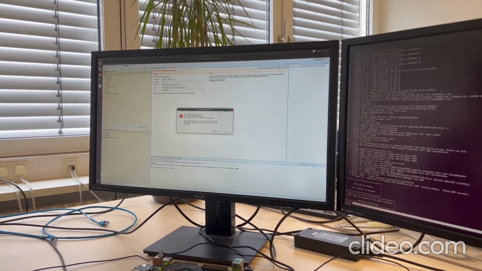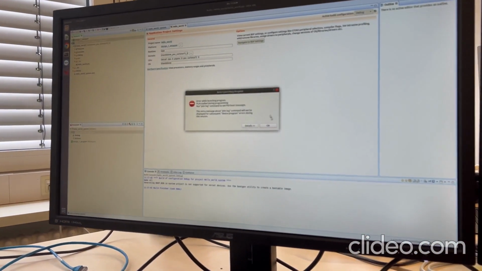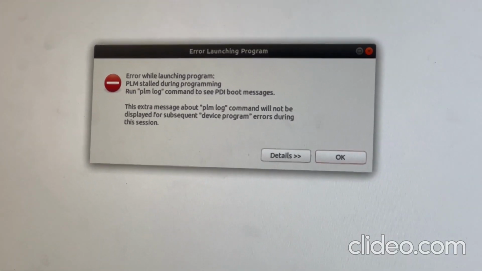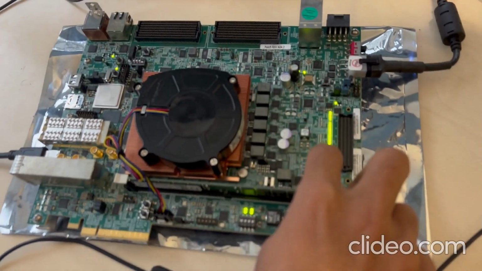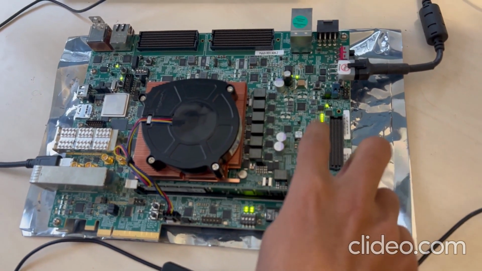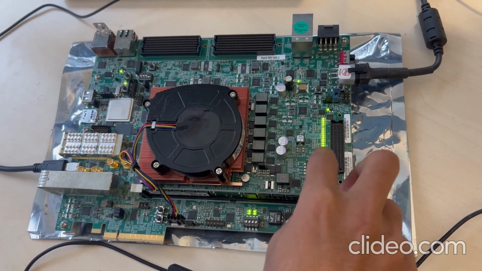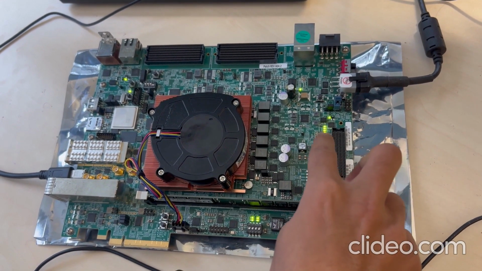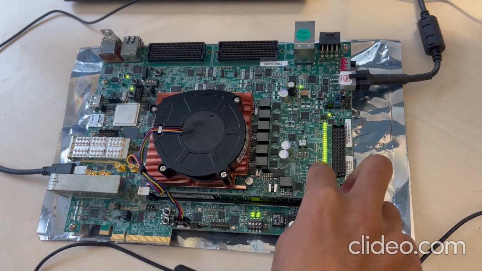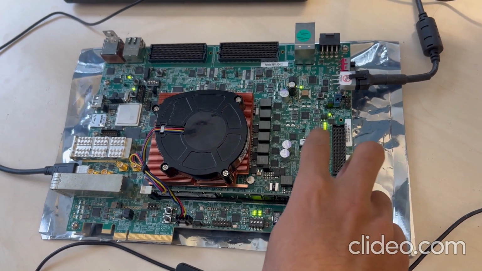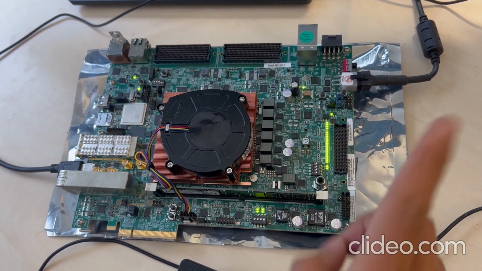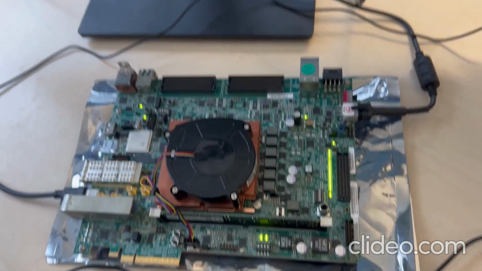We can see these errors, and these errors are due to our board. If you look at this board, in order to program the FPGA, all of these LEDs, the power good LEDs, should be turned on. Here they are not turned on, so we are going to run a command on the system controller to turn on these LEDs. So I will go to the system controller command.